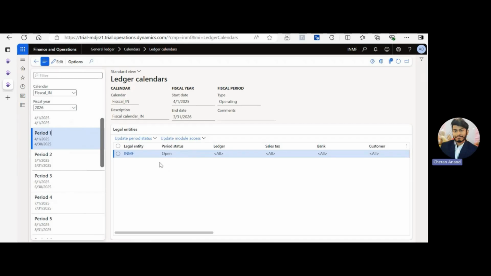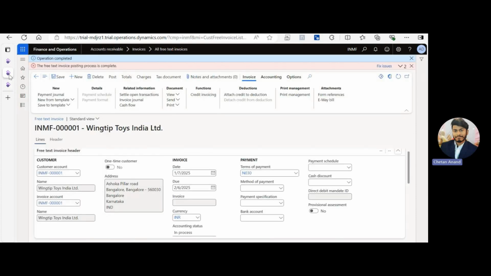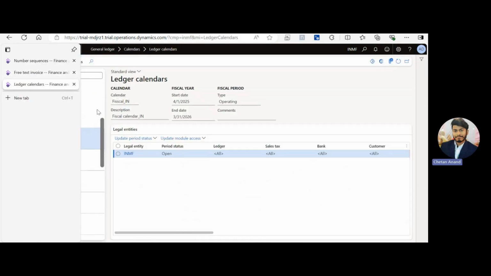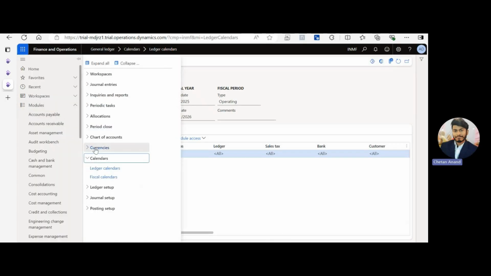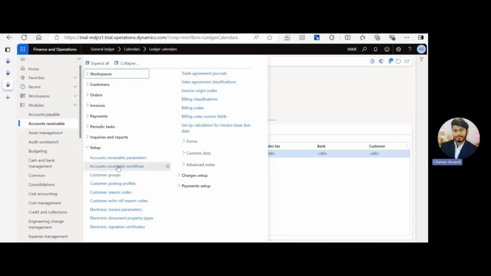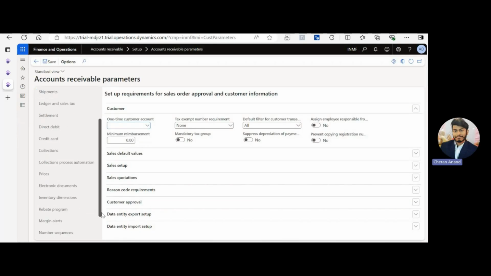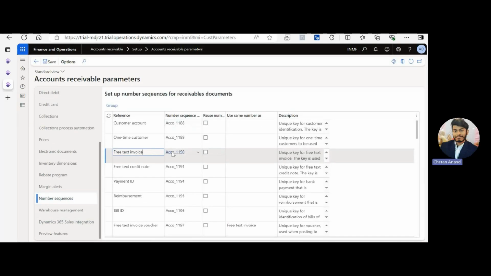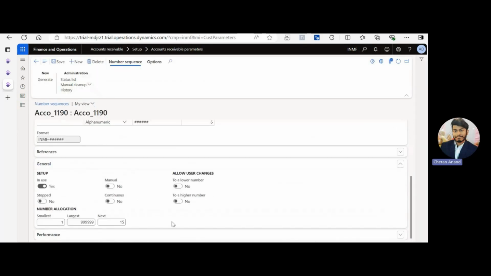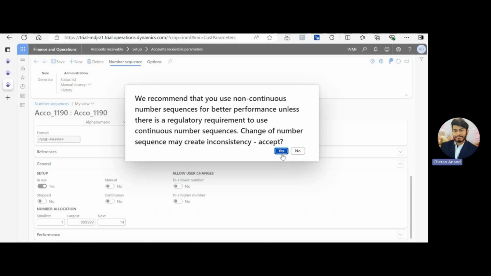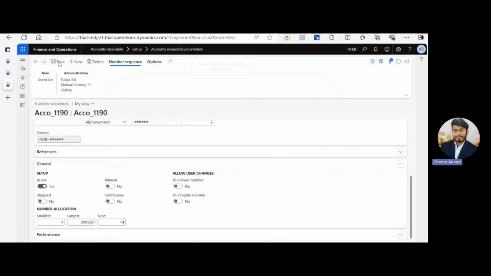So it is already open. Now let's say I'm going to post in April, correct? So for that, let me check the number sequence as well, because I want the system to generate the same number sequence. So for that again I'll go to the accounts receivable parameters and then the number sequence, free text invoice number sequence, and here I'll again put 14 because this particular invoice number is already generated, and when we post the FTI with the same number sequence in the same fiscal year, the system has prompted an error that the record already exists, correct?